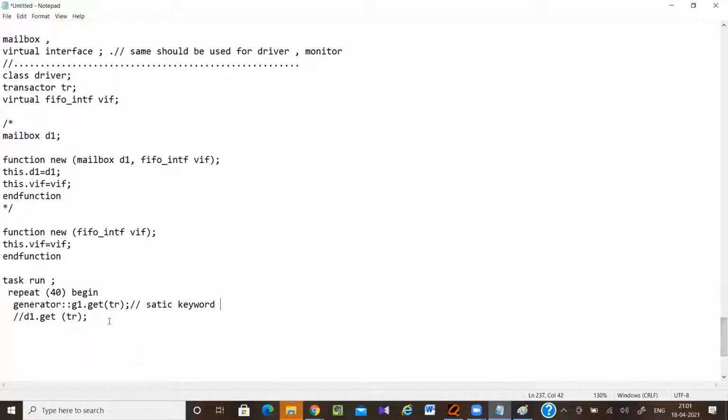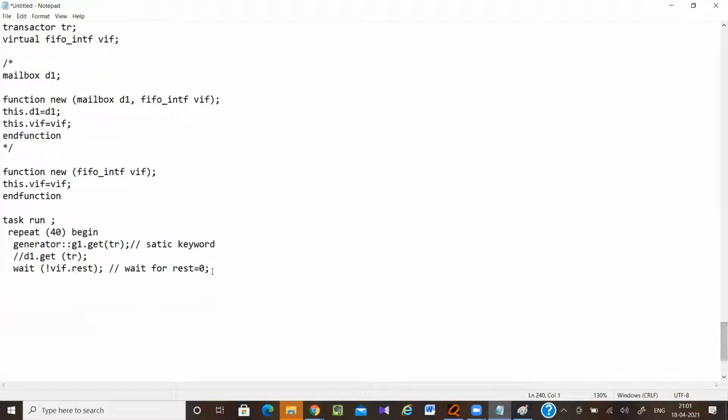Now I get the values, then I have to wait for reset to be inactivated. So wait VIF.reset equal to 0. That means I have to wait for reset equal to 0, that means reset is deactivated. Okay. After that, if you want, you can give a delay at posedge of VIF.clock. This delay is again optional. It's up to you. One posedge delay is given.